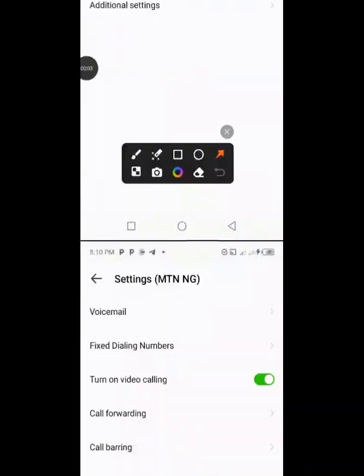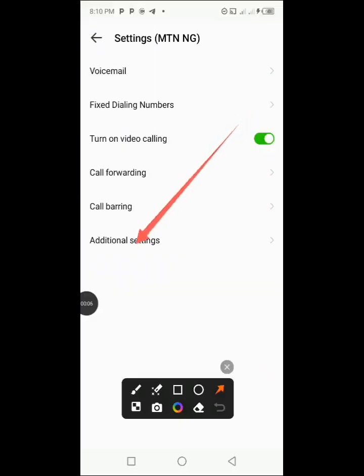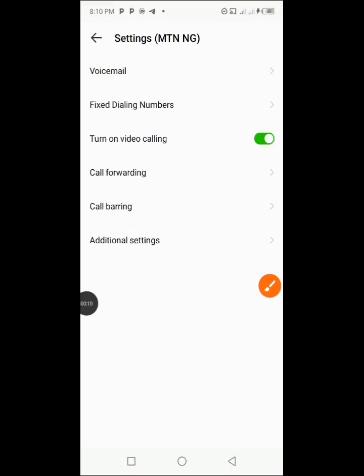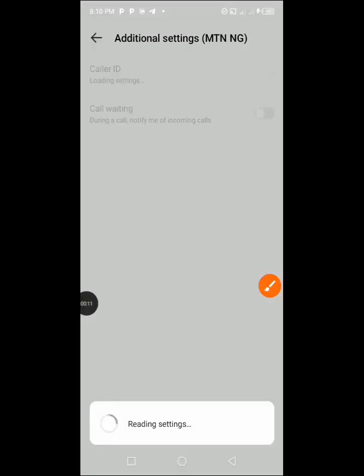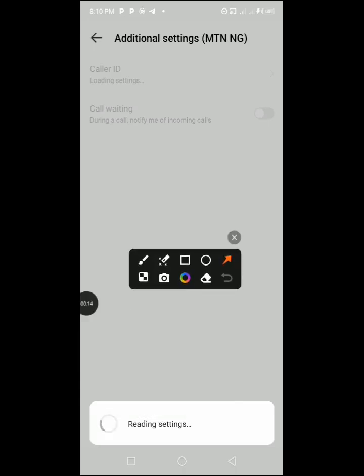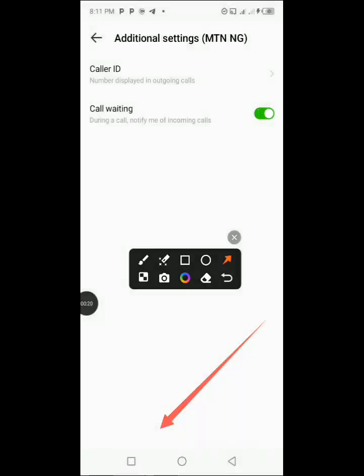You now finally tap on where you have these additional settings. This is where you will tap, okay? So you tap on it and then you allow this to reload. It takes just a few seconds to do that, all right? Now as soon as it loads up, you just have to go to where you have this caller ID. This is where it is, okay?